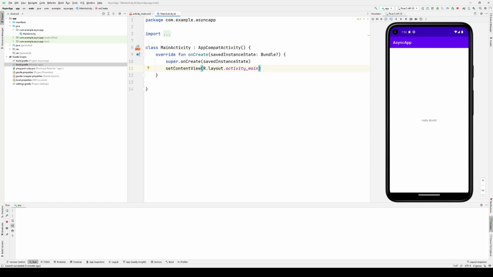Let's say I want to add a basic timer in my application. I would like to have a countdown that will print the numbers from 100 down to 1.